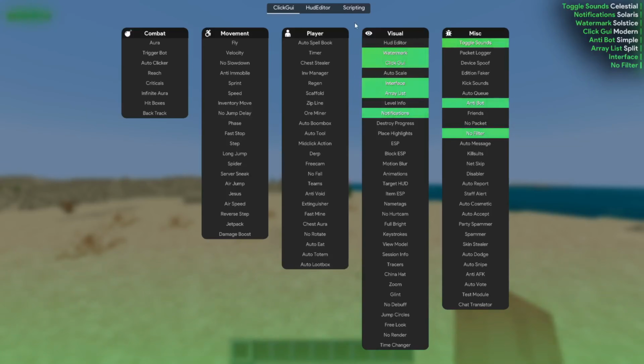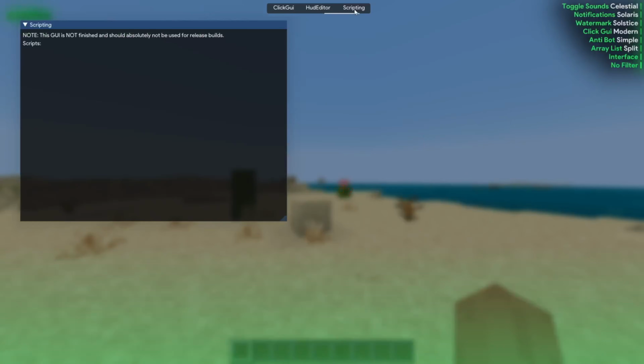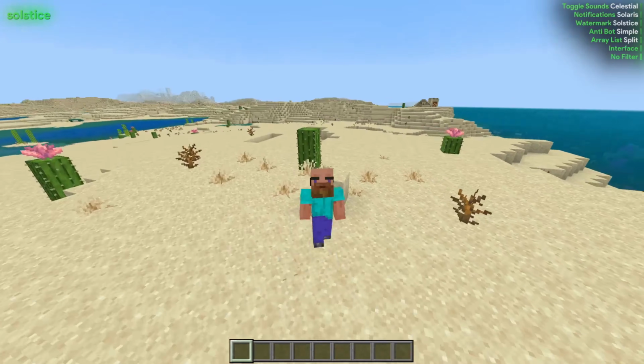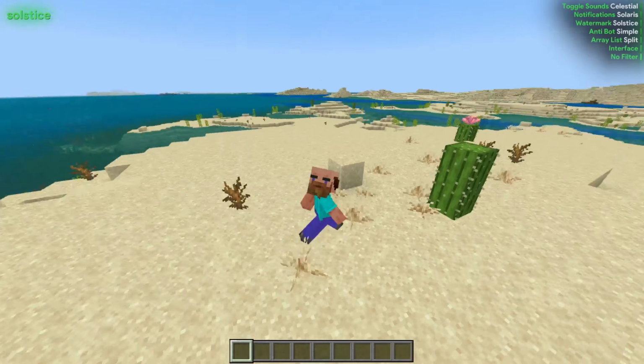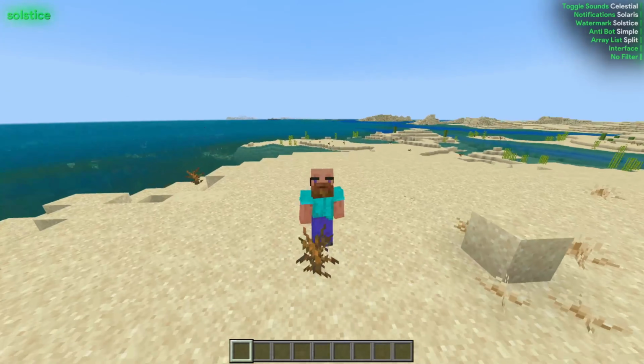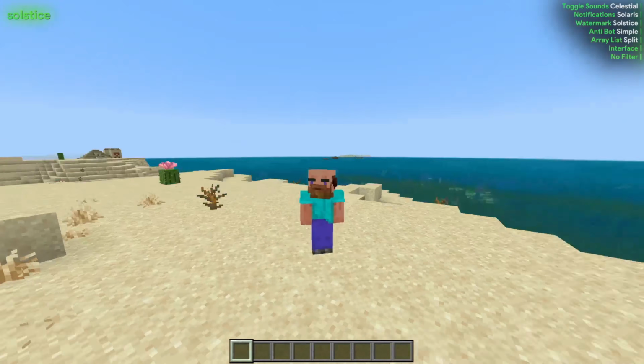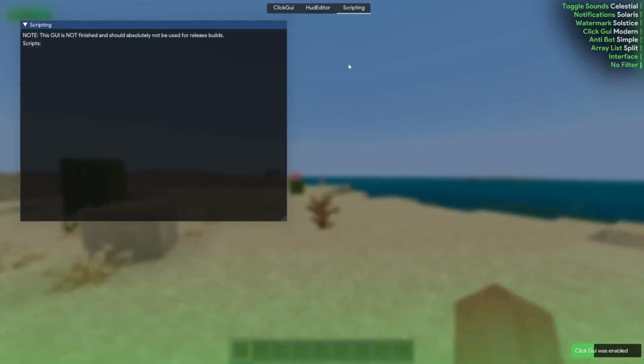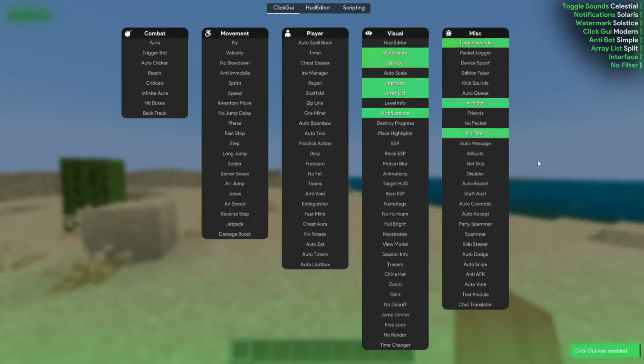In this client, there is also an HUD editor up here and a scripting menu, although both of these don't really work. They were being made when the client was still being developed, and now it's just getting updated by some pretty knowledgeable skitters, I guess. So, yeah. That basically.